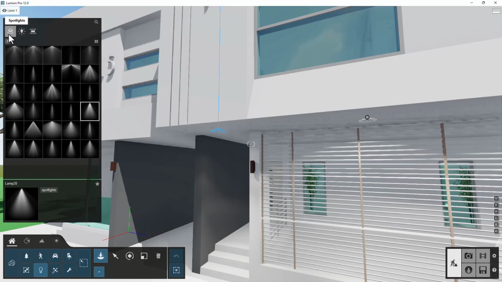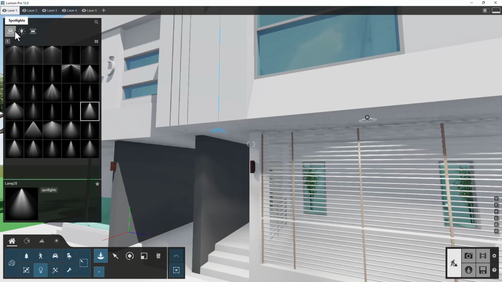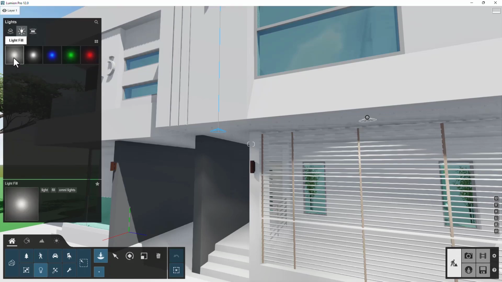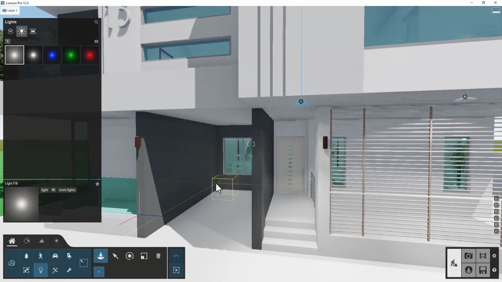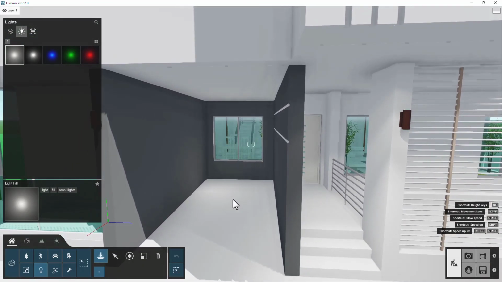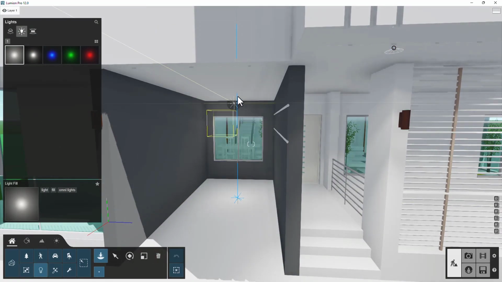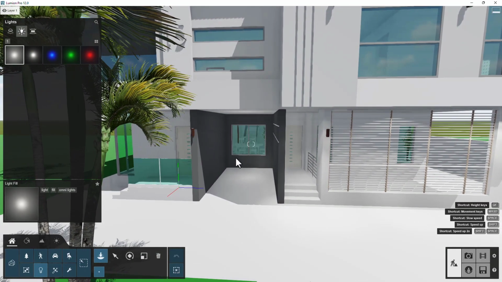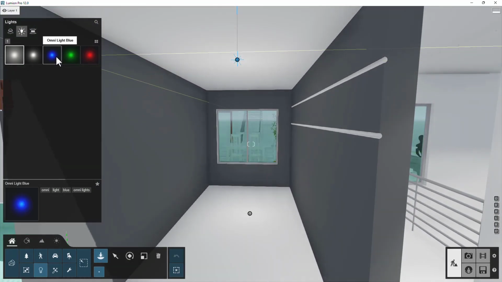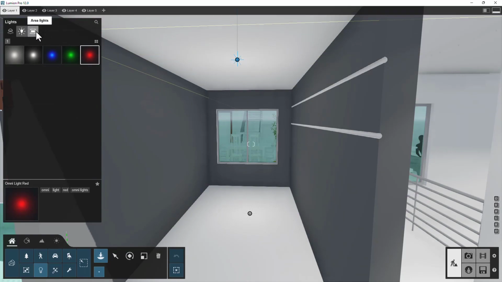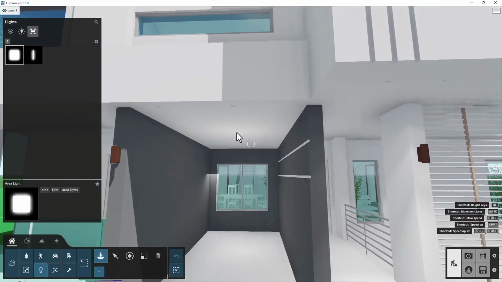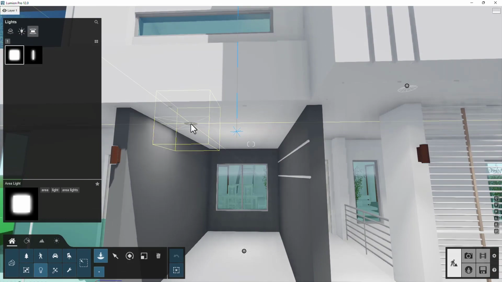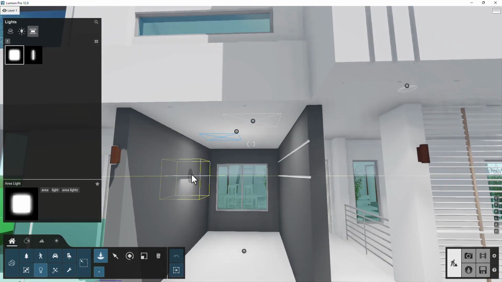So you have spotlights in the light tab. You have omni lights. The omni lights help to brighten up a space. It's not like a spotlight that is directed to a particular point. It just gives a general light in the space, and it also has different colors. It has blue, it has green, and it has red also. And you have area lights also. Area lights also help to brighten up a space. You can just place them on ceilings depending on how you want to make use of them.